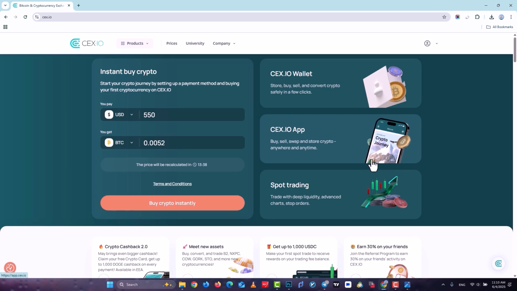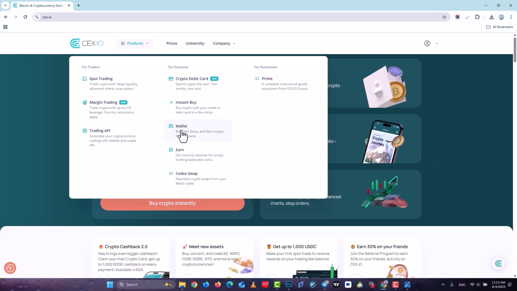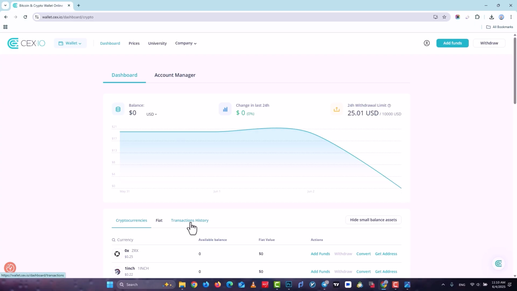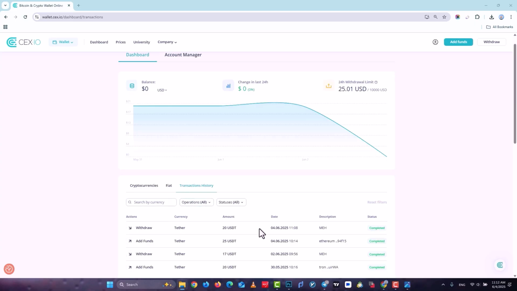To check the transaction history, you go to the products, click on wallet, and go to the transaction history. You can see that our withdrawal was successfully completed.